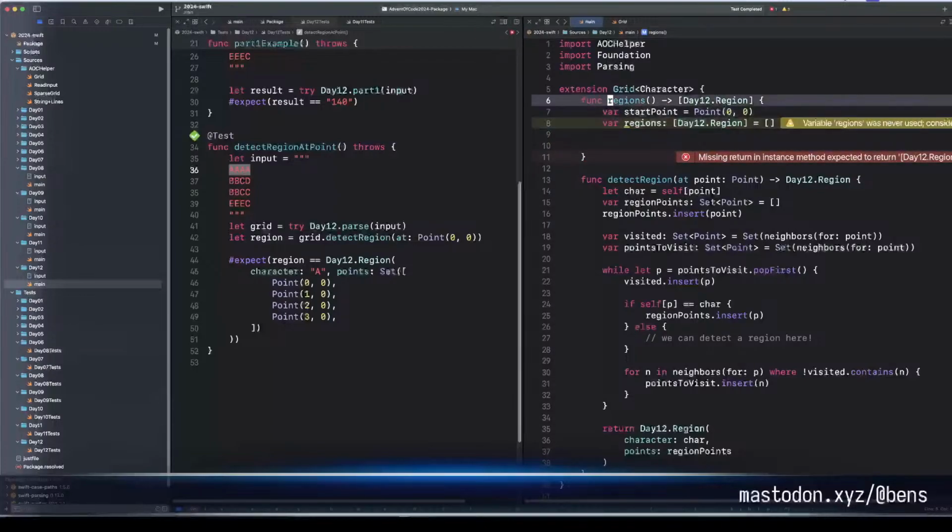How do I know I'm done with the regions? When I've visited all the points?